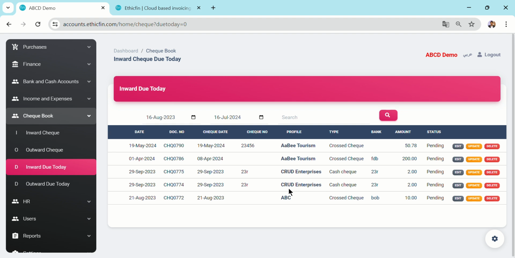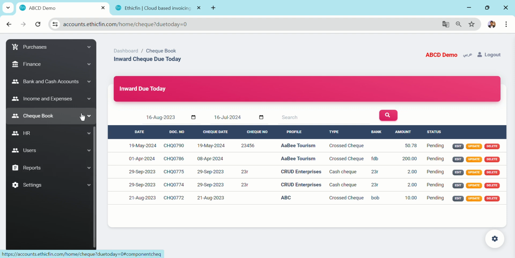So this way the check will be cleared and the amount will be updated in the concerned bank account or cash account. Okay, this way you can manage the entire inward and outward check of your customers as well as vendors. And this Ethicfin software has one HR module.